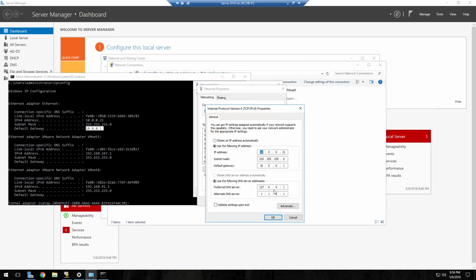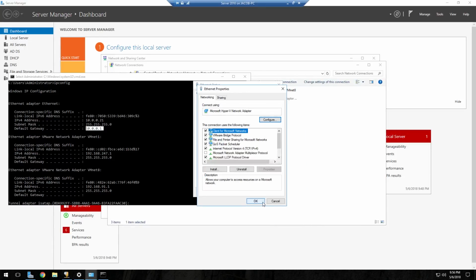For your primary DNS server, you're going to set up a DNS server. So put 127.0.0.1, which is your loopback IP. So that'll loop back to your own IP address on the server. Then I put 1.1.1.1 because that is currently the fastest DNS server out there right now.